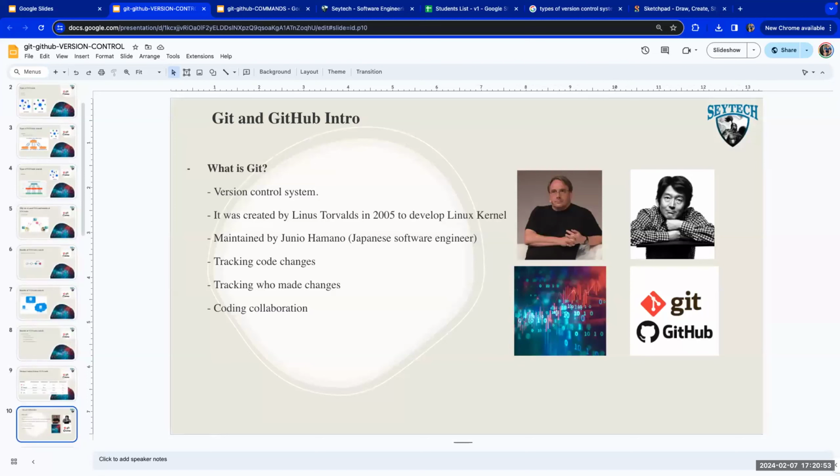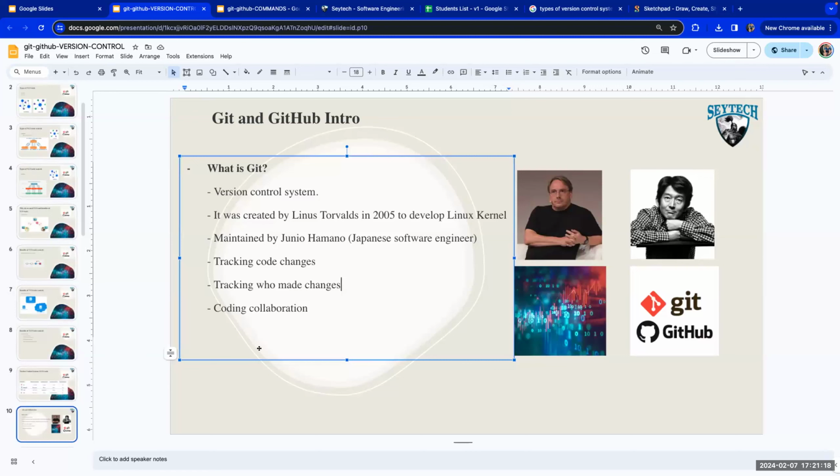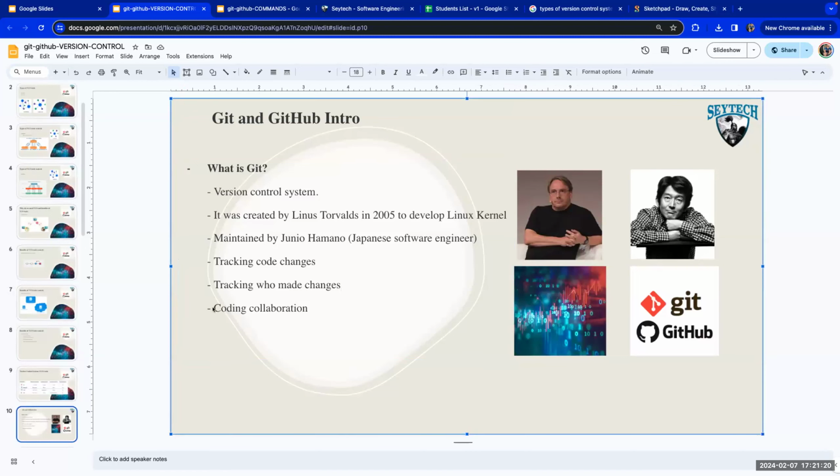So a little bit of the history about Git and GitHub. What is Git? A version control system. It was created by Linus Torvalds in 2005 to develop the Linux kernel. And currently it is maintained by Junio Hamano. He's a Japanese software engineer, the one on the right side. Git tracks code changes, and it tracks who made those changes, and helps with coding collaboration.